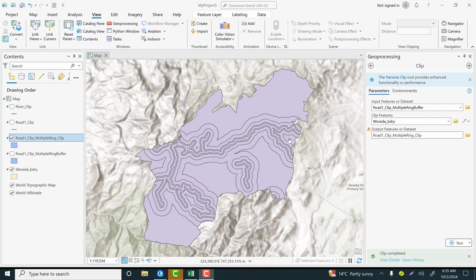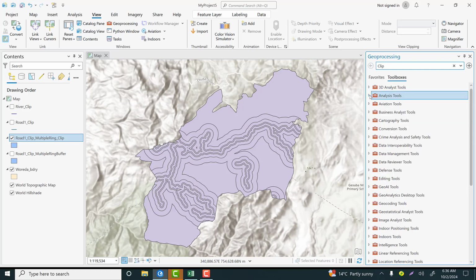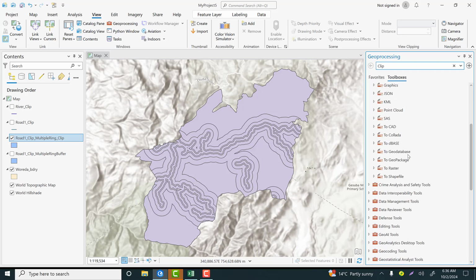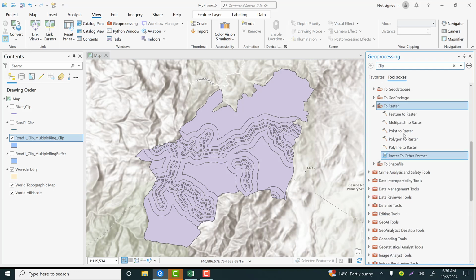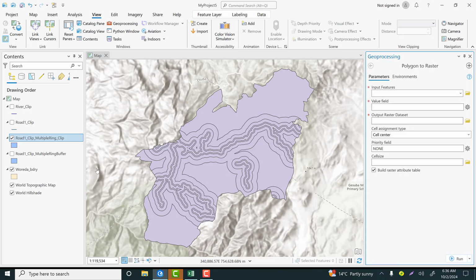So I need to convert this vector data to raster because all the datasets are in raster format. Let me get back to the processing and select conversion. From conversion, let me scroll down to the 'to raster' options. From the available options, I would like to select polygon to raster, since my dataset is a vector polygon that I would like to convert to raster.